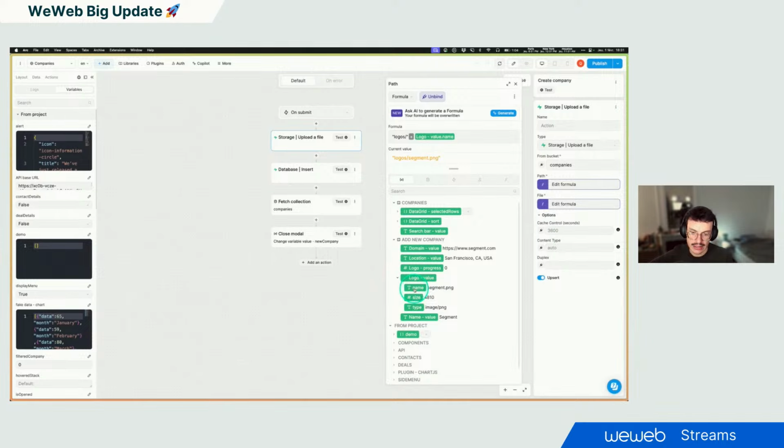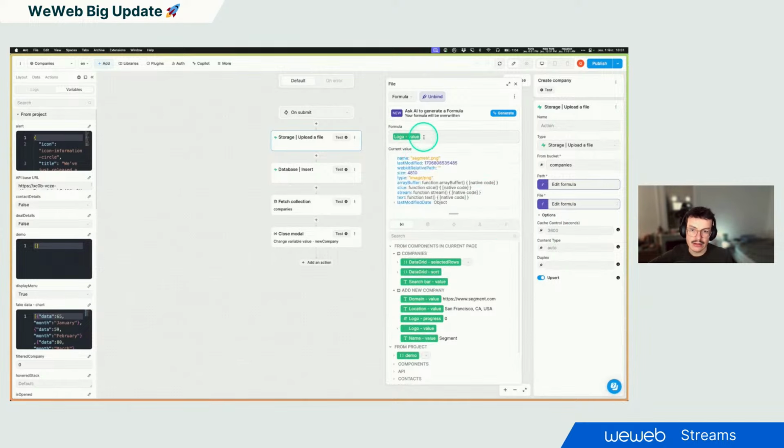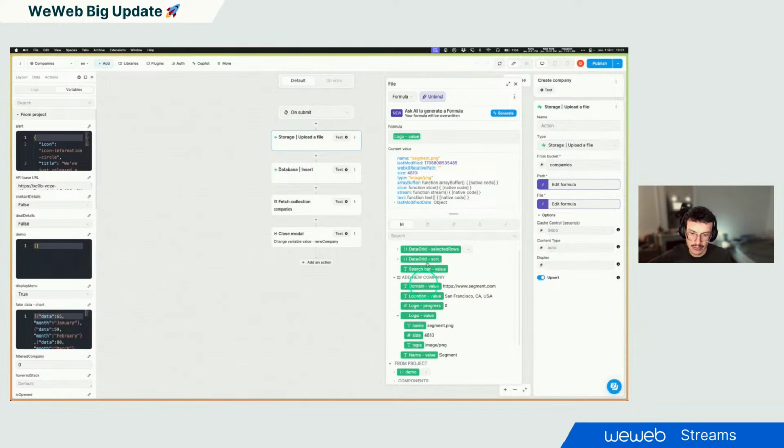I have my file name here. So what I've done is simply concatenating logos slash and the name of my file, segment.png. And for the file, it's actually the whole value of the input. So this is the JavaScript representation of a file object, and you don't need to do anything else.